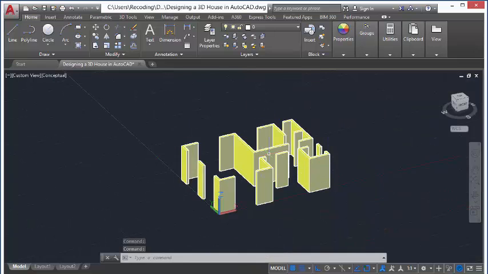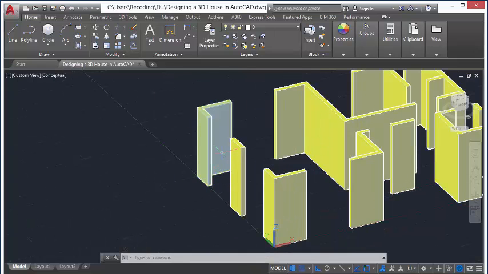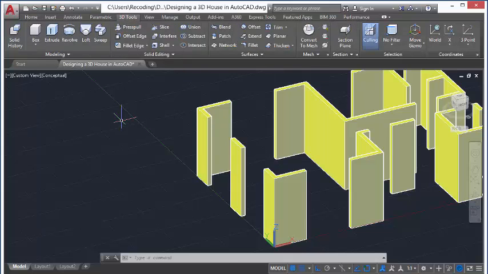So our drawing is being created. So we need to close some of this gap. Now we want the height from the floor to the window height to be 3 feet 4 inches, which is 40 inches. Now I'll go to the 3D tools tab and click the box button.